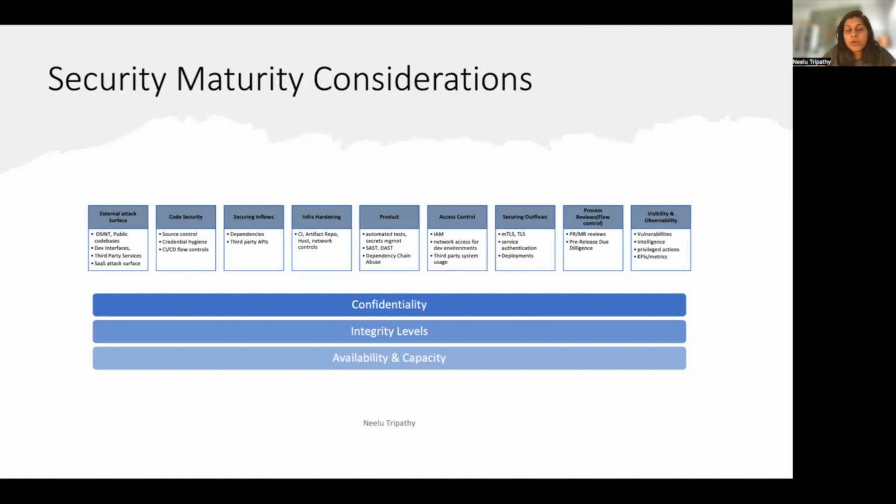It could also be code security related issues, like what flow controls you currently have in your CI/CD environment or not. What are the inflows in terms of data that you're taking in, for example, dependencies, libraries, other things, third-party APIs you're consuming from, infra hardening, the product side of things that we discussed in detail, including custom code issues. What is the access control when your product and your supply chain or product environments are sitting in a certain network? What kind of segregation and access control is there?